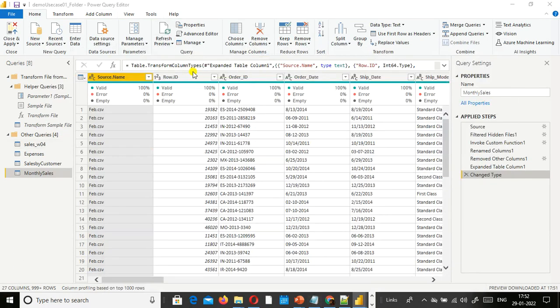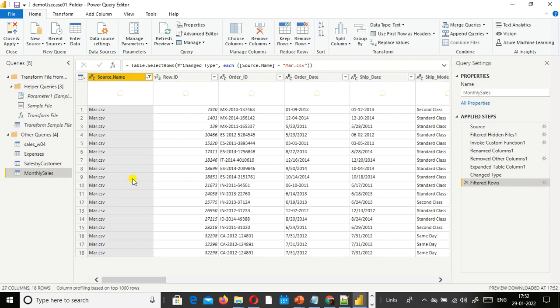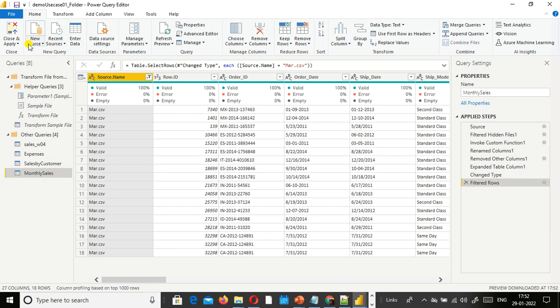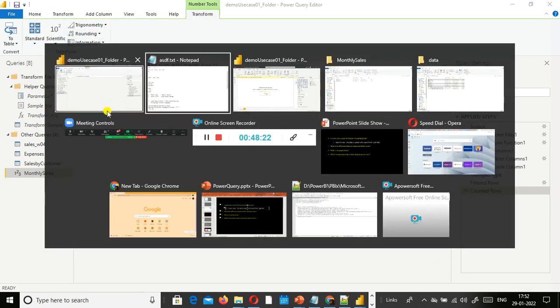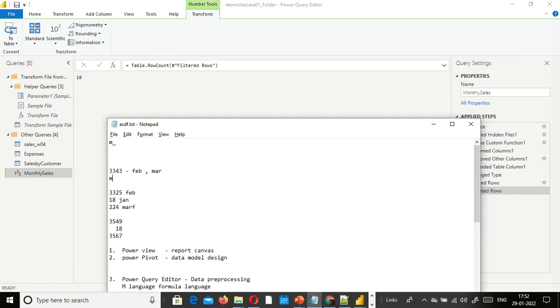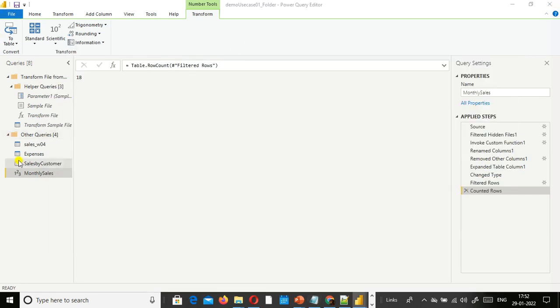Now let us select this one. I can see only February here. Actually, two files data should have been loaded, but it shows only one. But you need to click on that one to view some more, right? March.csv. I just deselect everything. I just select March data. I go to the transform ribbon and click on count rows. Only 18 records are there for March month.